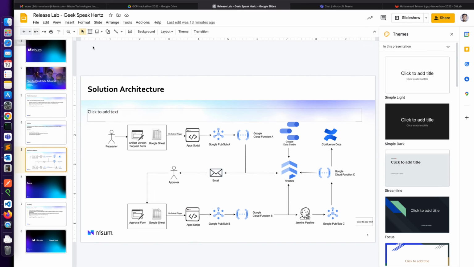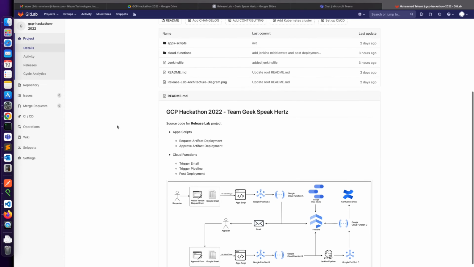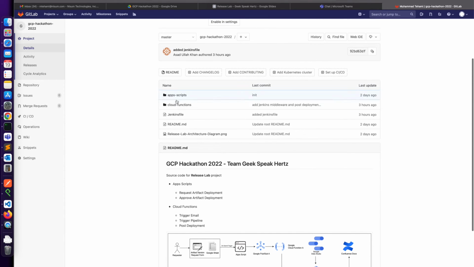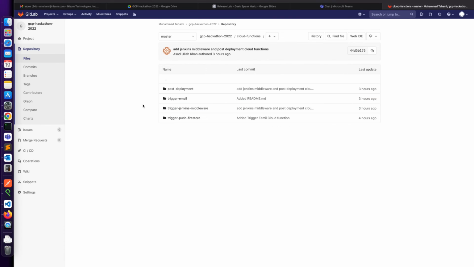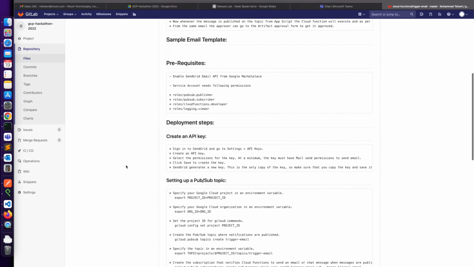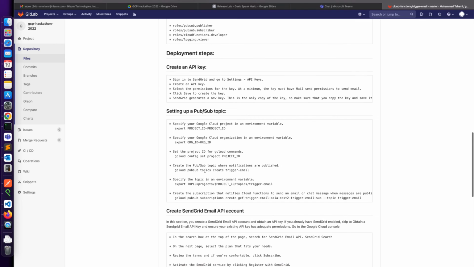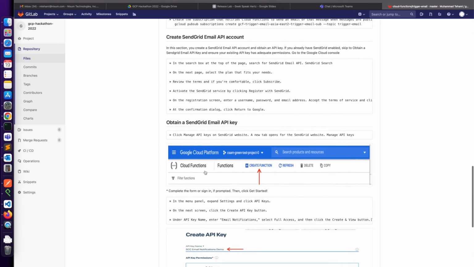Let's come back to our project. Here is our project source code where we have maintained all the documentation as well. Also, in every component we have put how the component is working and how to deploy that component. So here are all the prerequisites and deployment steps.